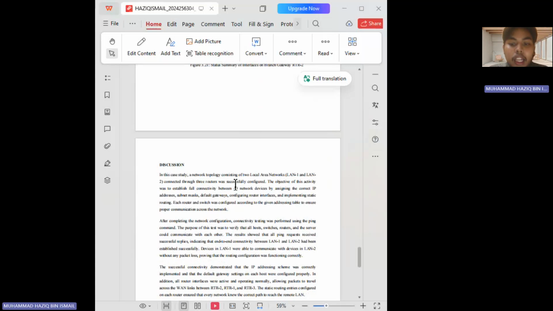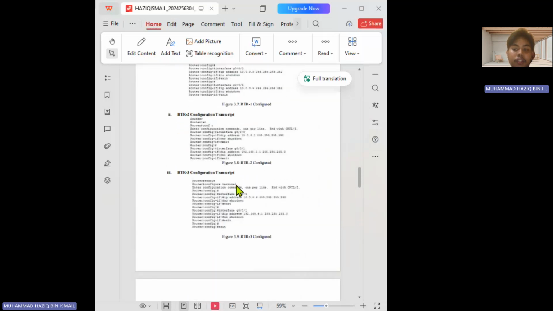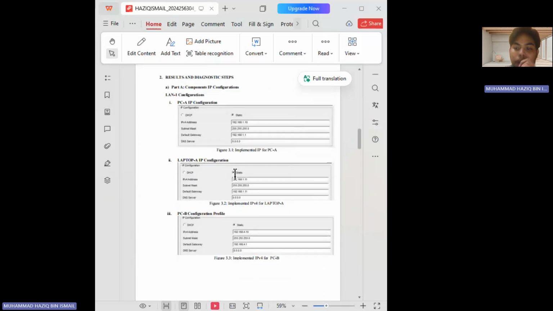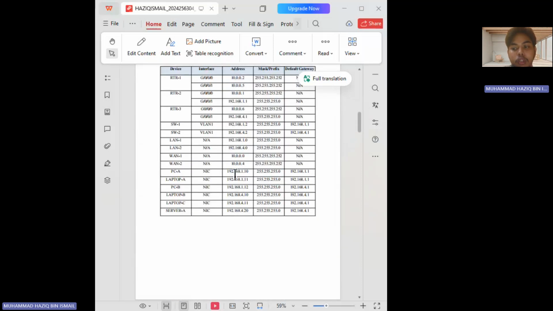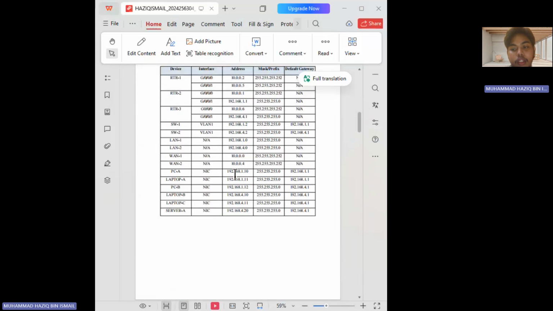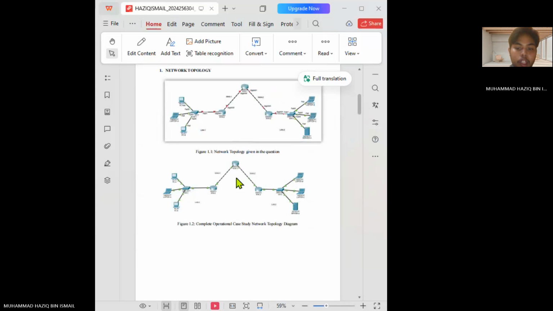In conclusion, the objective of this case study was successfully achieved. The entire network was configured correctly and full connectivity was established between LAN 1 and LAN 2. All routers, switches, hosts, and the server were able to communicate successfully, demonstrating that the network configuration was accurate and reliable.